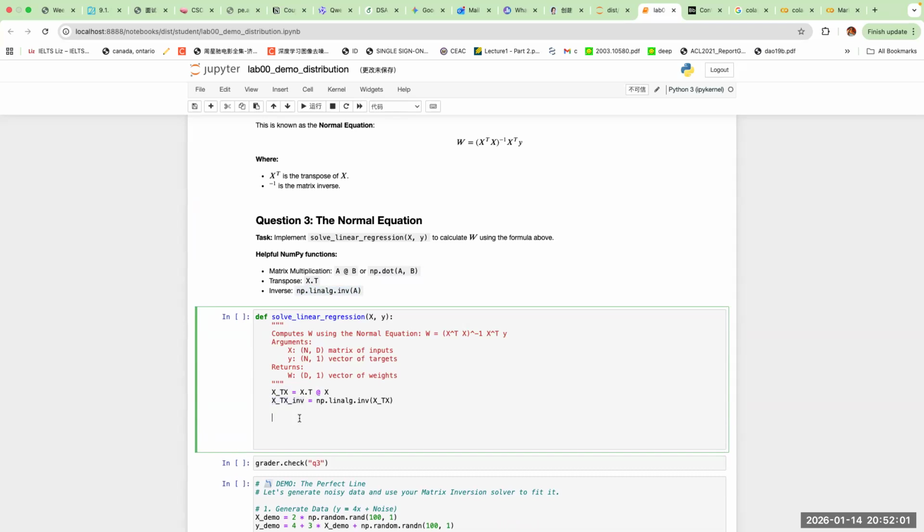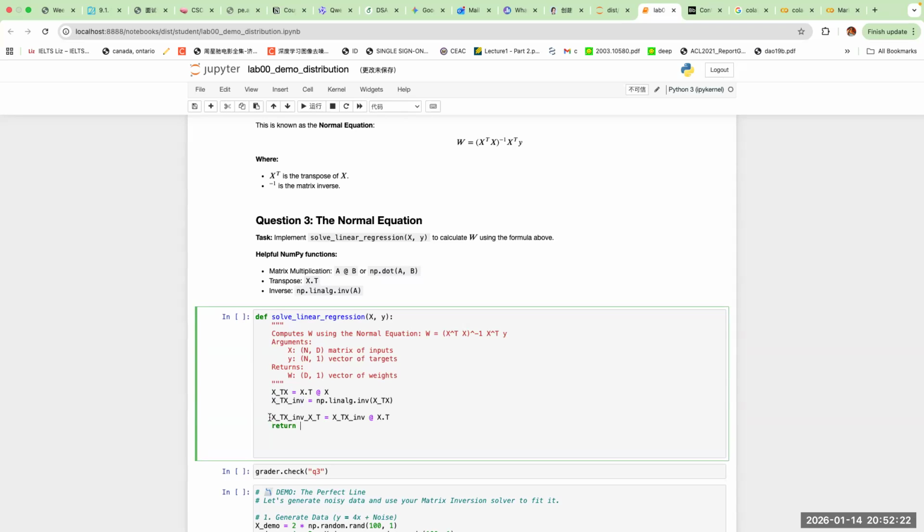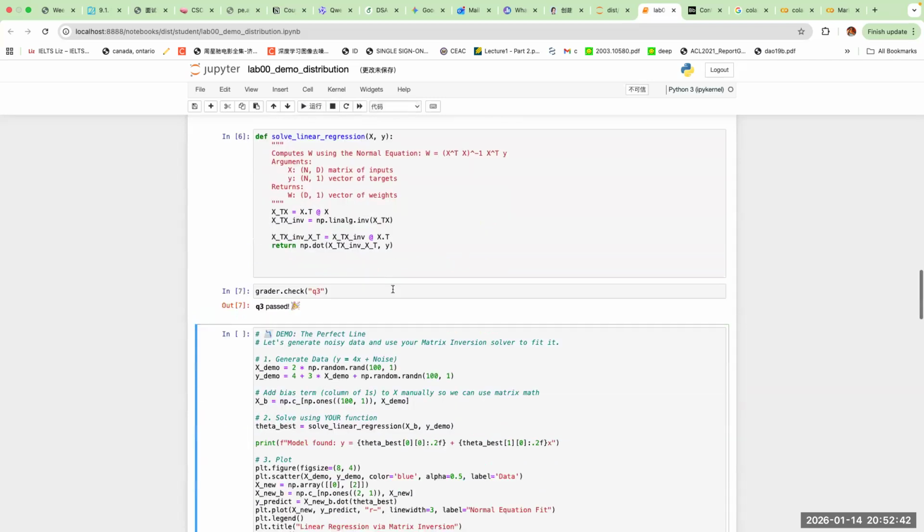Then we can compute the inverse of x transpose x times x transpose. That's even simpler. It's matrix multiplication with x dot transpose, and return this one. It's two, and numpy dot those two matrices. And I can run it to check if it works. Pass.